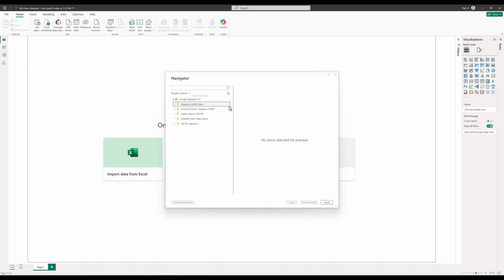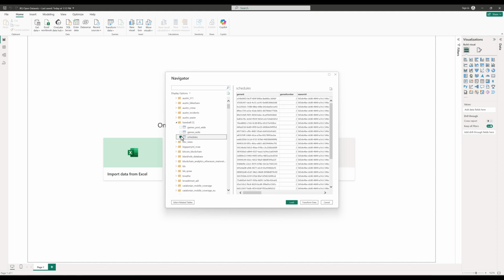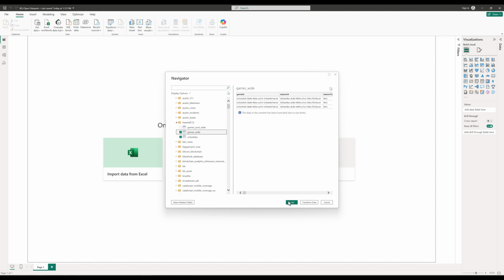Once you are connected, you should see all the Google Cloud projects displayed. Expand the BigQuery public data folder. And here simply check the box for the tables from a large collection of data sets you want to import to Power BI. Then click Load.